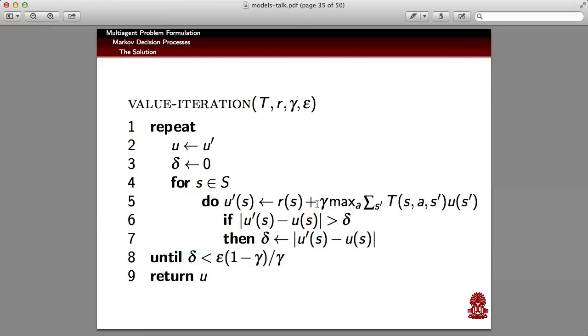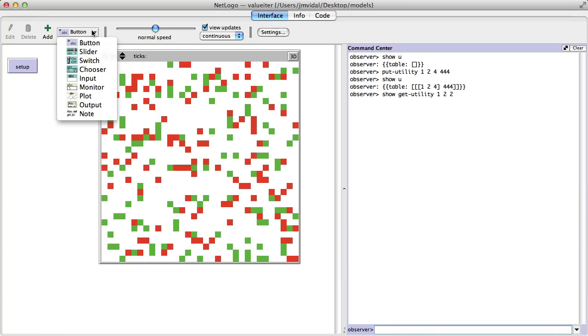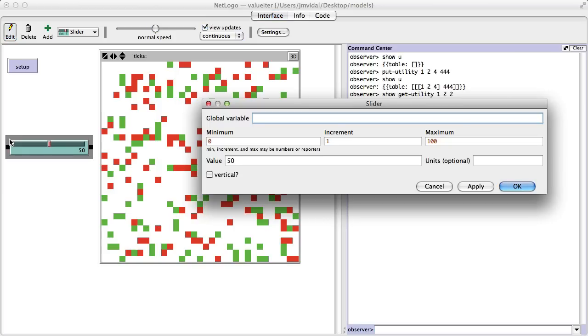Now we're getting closer to the value iteration. So the gamma is going to be a constant, and the epsilon is going to be a constant. Let's just put those into the interface here. We can add these as sliders. Gamma, minimum 0. Gamma has to be between 0 and 1.